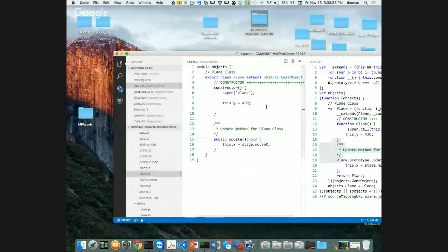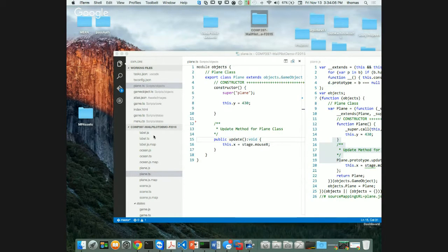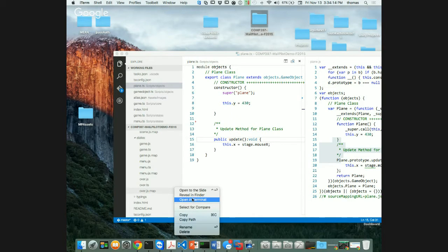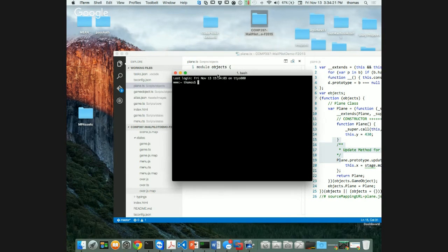And remember what we were doing last time? We created a module, the plane class. So I'm going to run this thing in this little HTTP server, like I did last time. I'm going to right-click and open in terminal. And of course, I love when it does that. It doesn't work, right? That's okay.